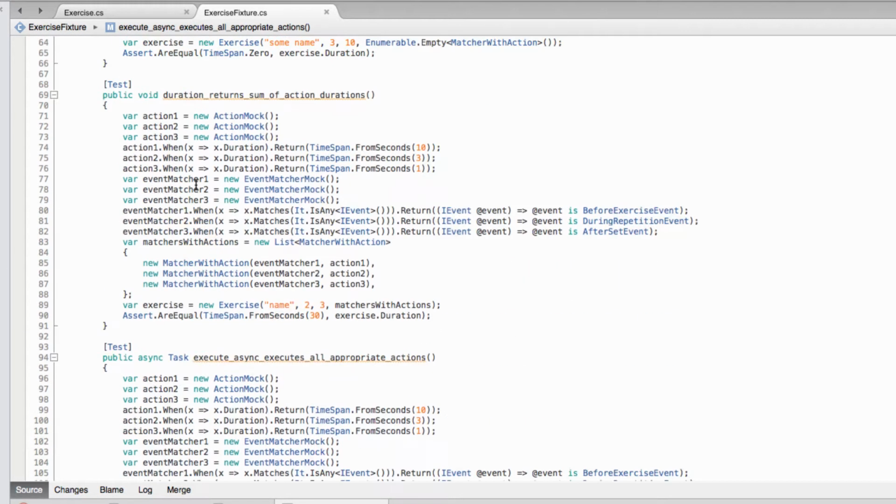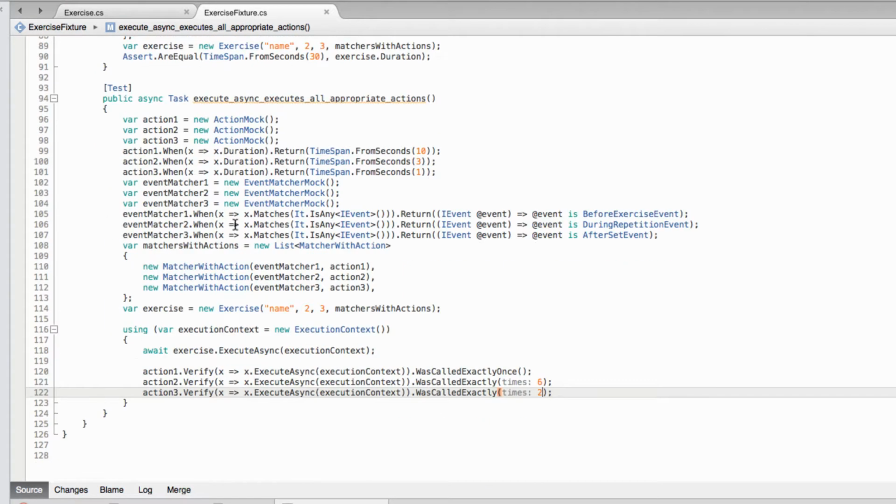Okay, so here's our test. I've used this other one as a starting point, and then all I've changed really is to say that instead of grabbing the duration, we are actually executing the exercise, and we're verifying that each action gets called the number of times we're expecting. So the first one is just once, the second one is 6 times, and the last one is 2 times before each set. So that's one test we can do. And let's use that as a starting point for our implementation.